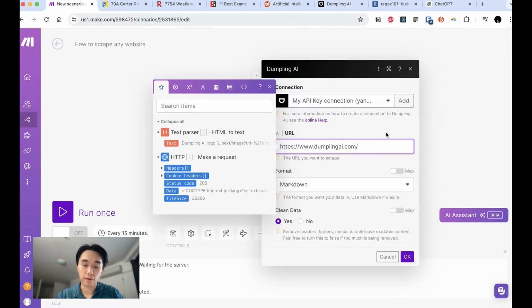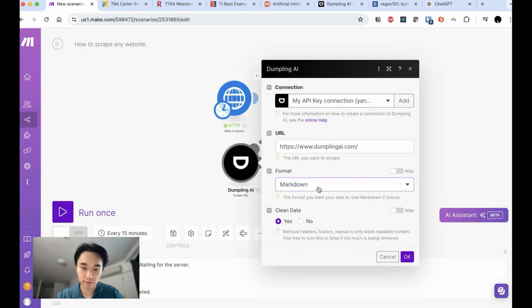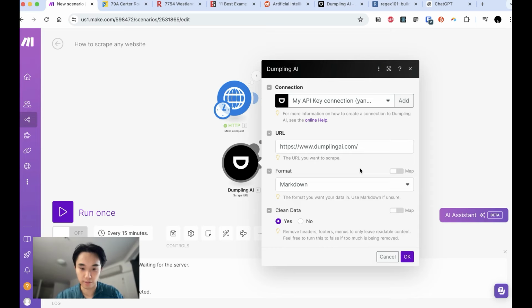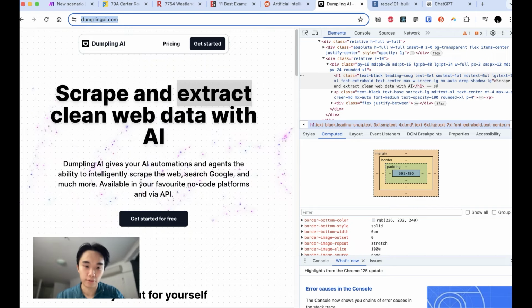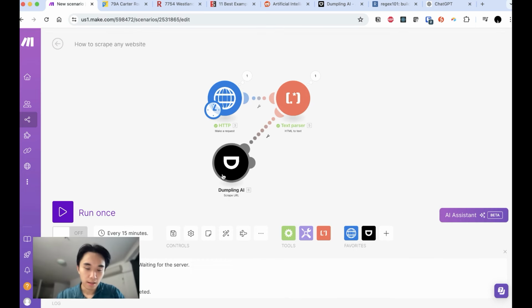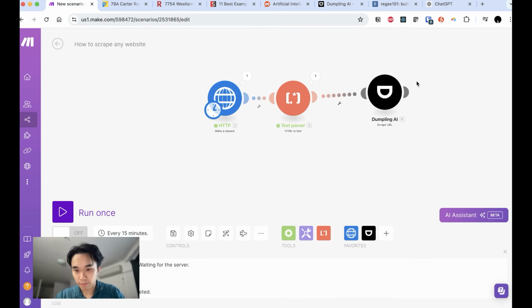And then you put in your URL that you want to scrape, and then you can select what content you want back. Do you want the HTML, or Markdown, all that sort of stuff. And there's an option here whether you want to clean the data or not. So cleaning the data will remove all the menus, the footers, and all that sort of stuff. But for the most part, it's probably fine if you keep it. Cool. So that's the super basic one.